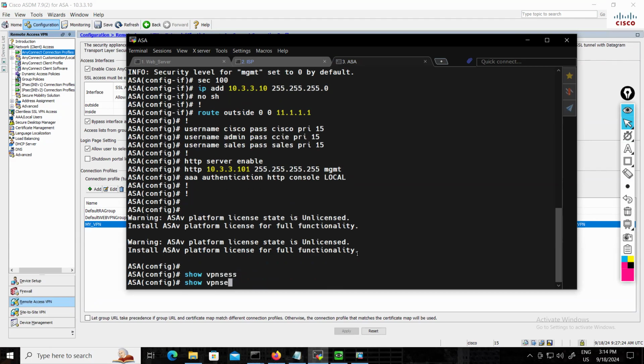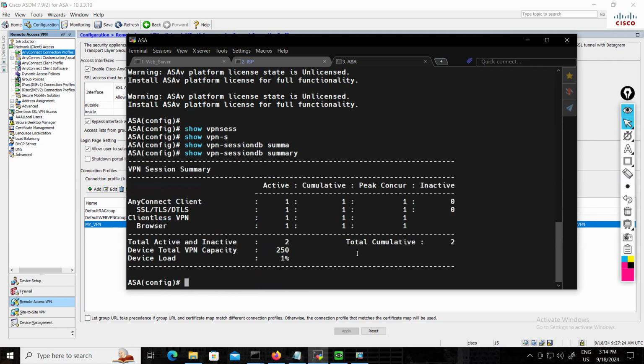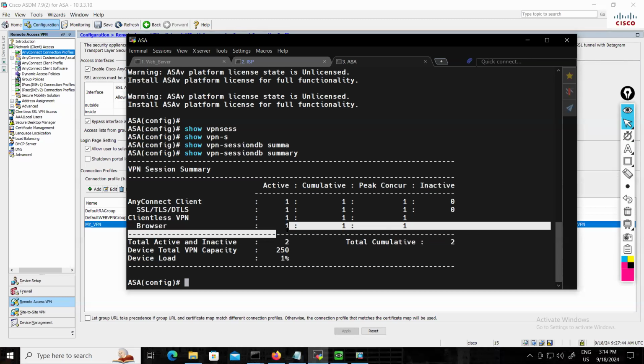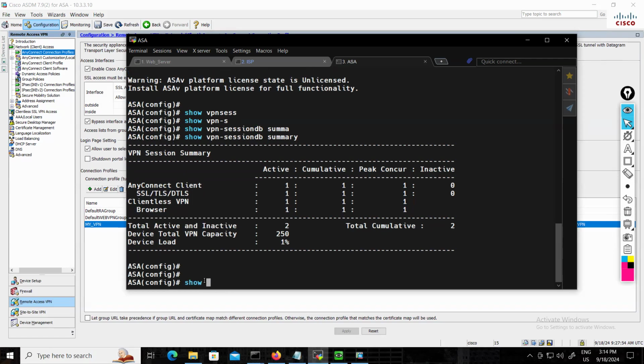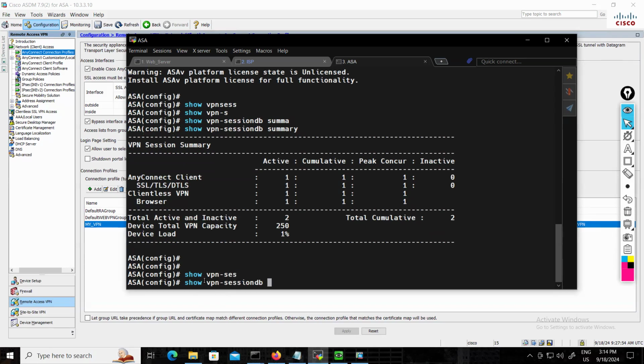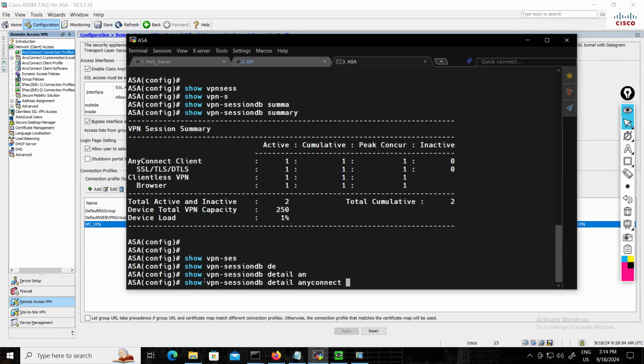VPN session DB summary. Okay. So see here, AnyConnect client: one, using SSL, TLS or DTLS, one client is there. Okay, then earlier we were having one clientless also. Okay, browser based. So these are the active connections it is telling you. Okay. Now if you want to look only specific to AnyConnect, you can say show vpn-sessiondb detail anyconnect, specific to AnyConnect only.